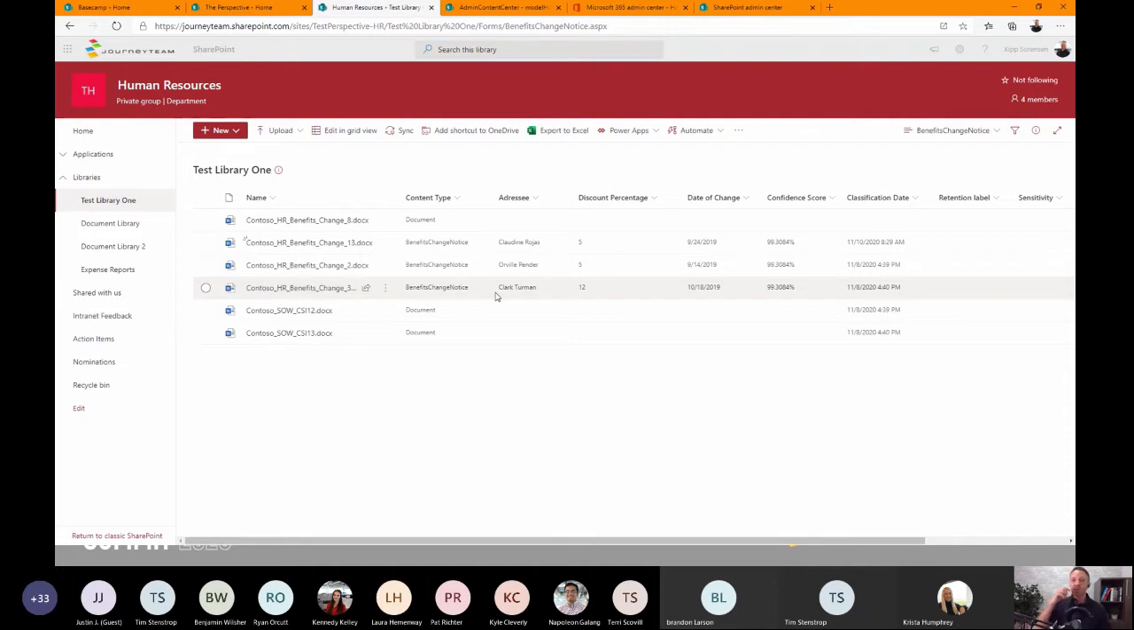Okay. Once Syntex identifies the type of document it is, then it runs extractors. So this addressee is an extraction of data from the document. The discount percentage is extracted. Obviously, the date changed is too. And then the confidence level is the confidence of the model. So the model feels that it's 99.3084% accurate in regards to how it has classified the document and what it has extracted from the document.